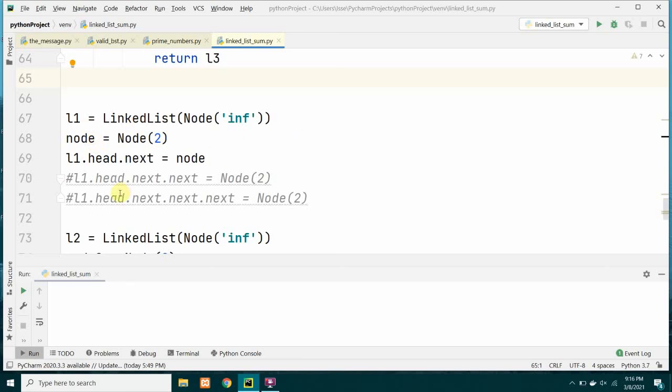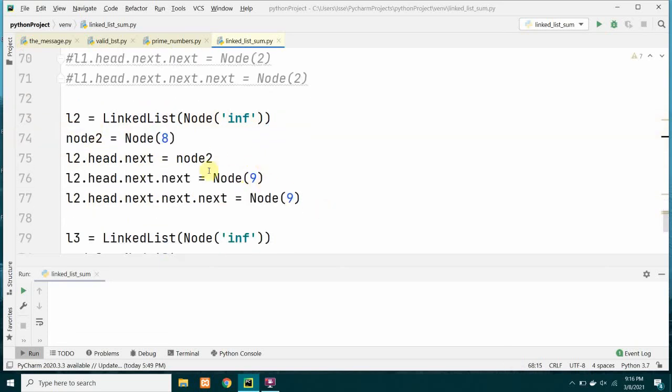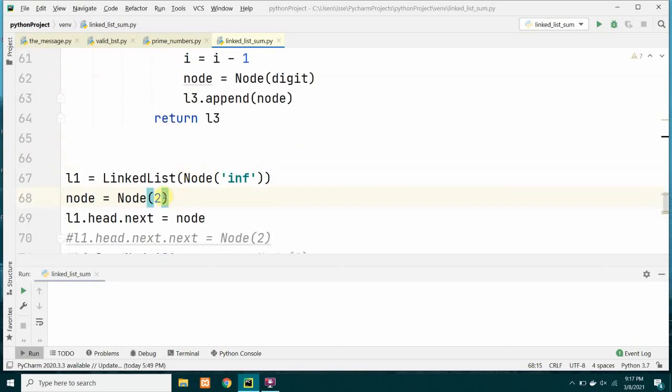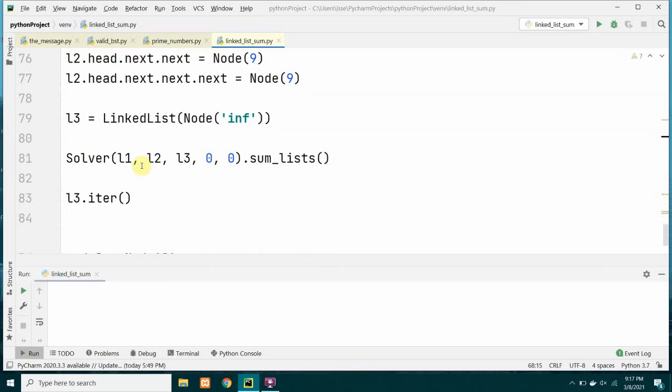I create a linked list with the head node here. Create one node containing the number 2. Here I created 3 nodes containing the numbers 8, 9, 9. And I don't know if you guys remember from the previous video, these numbers have to be read backwards. So really this stands for 998. And we're adding it to the number 2. And here I call the class on it, and then print it out right here.